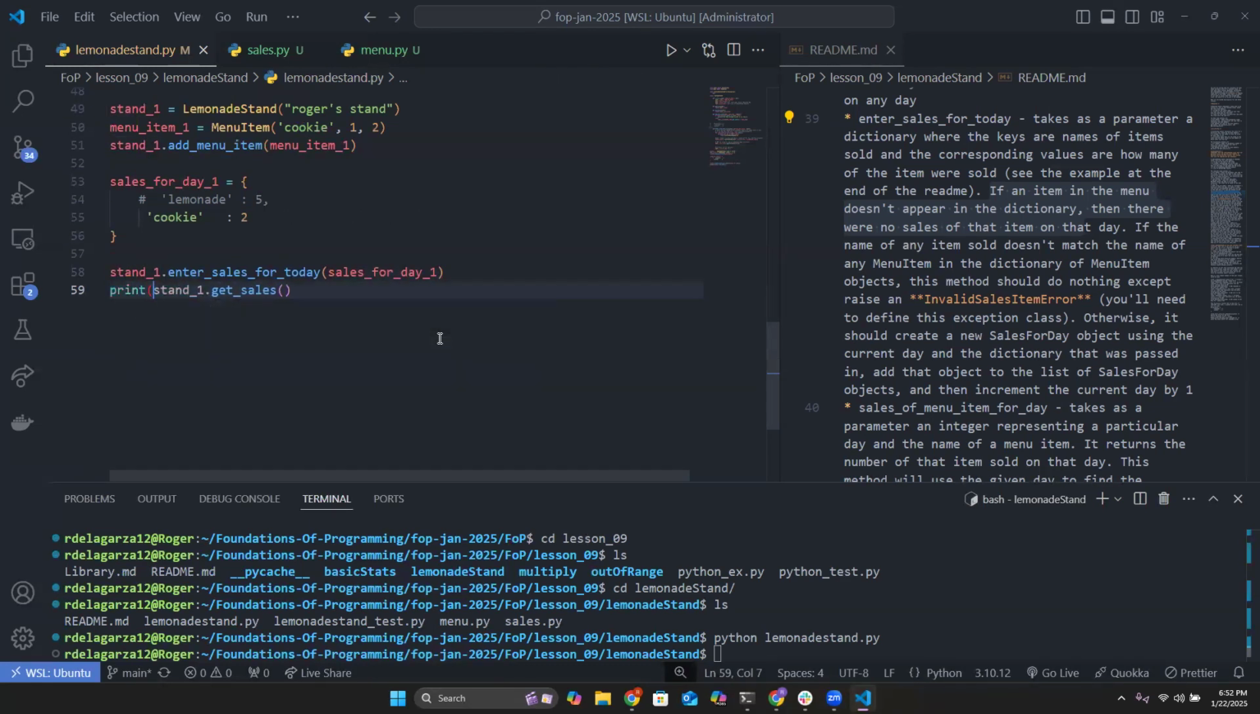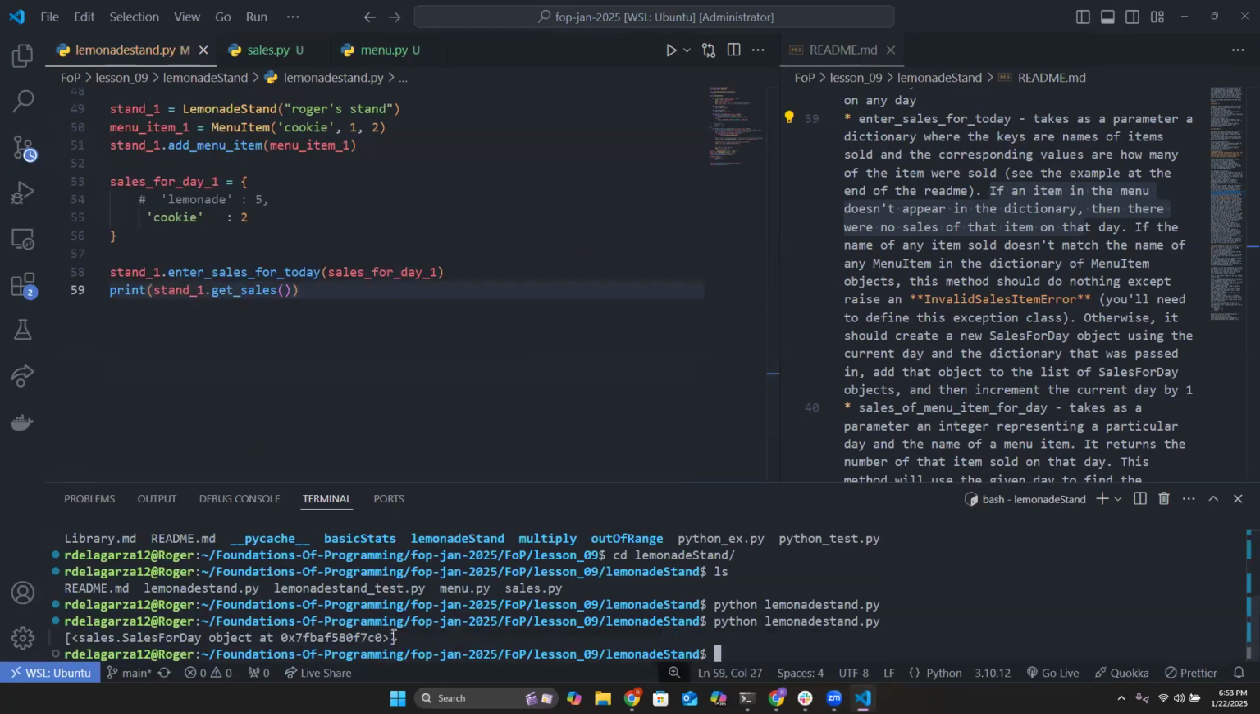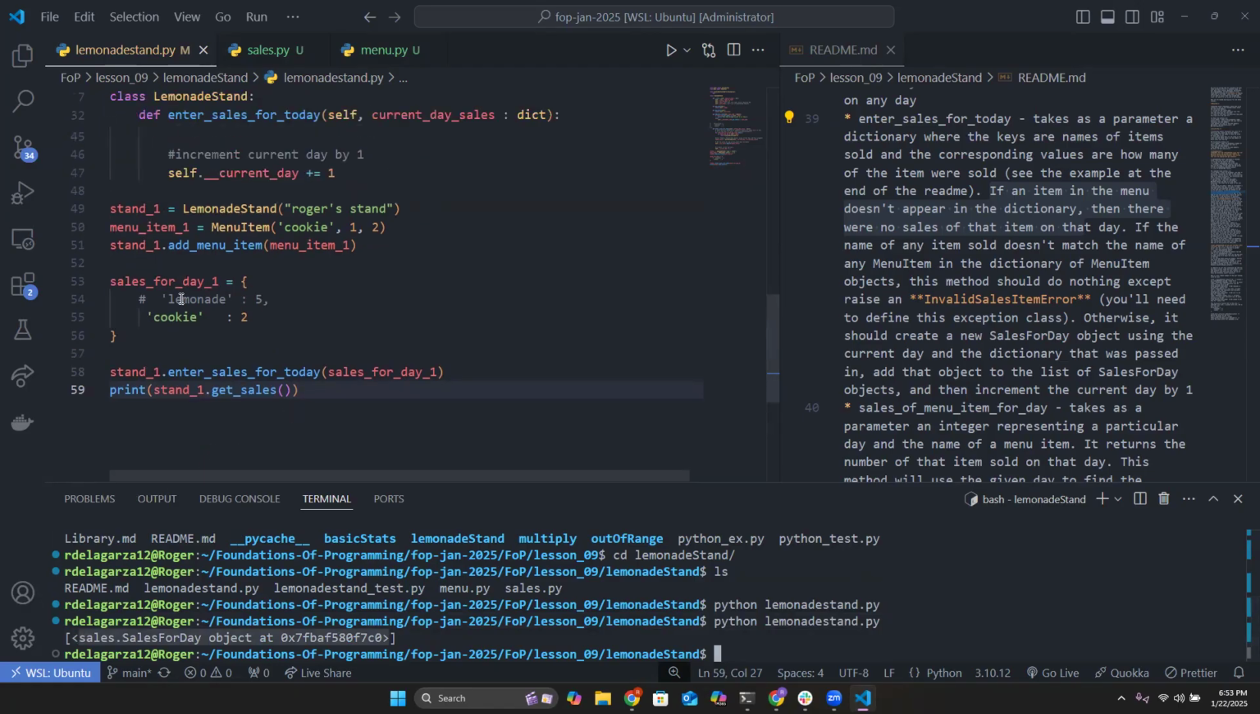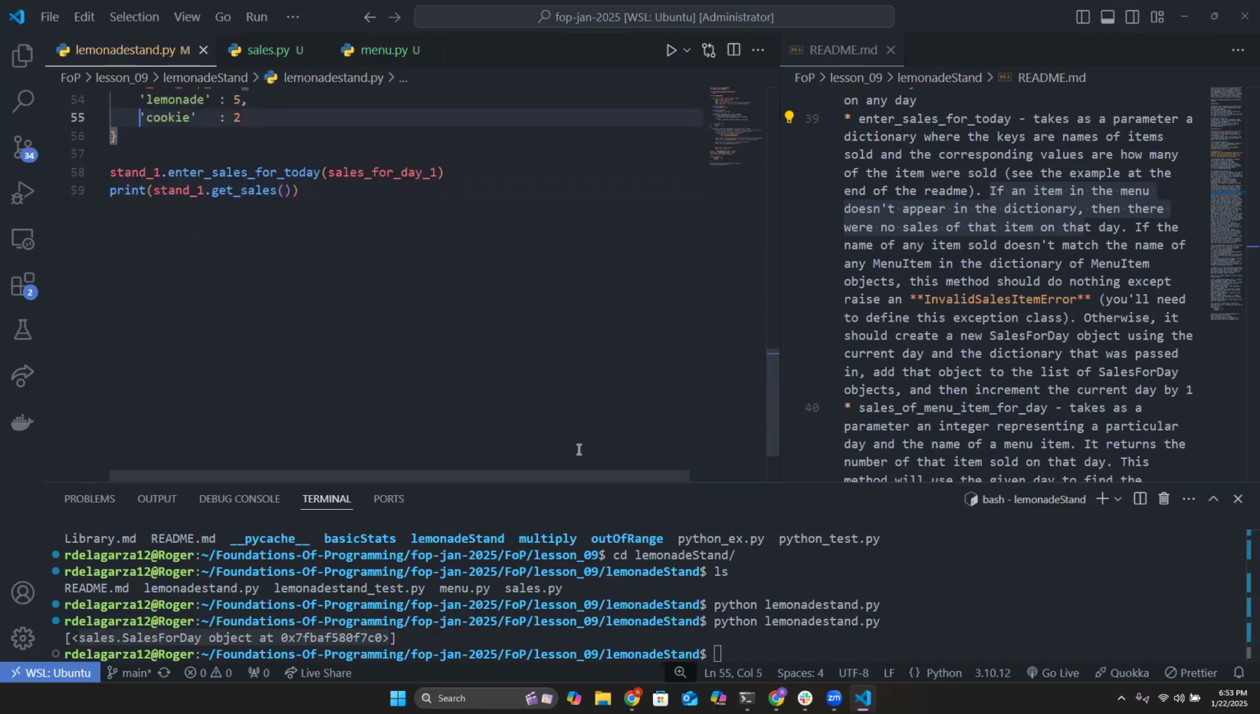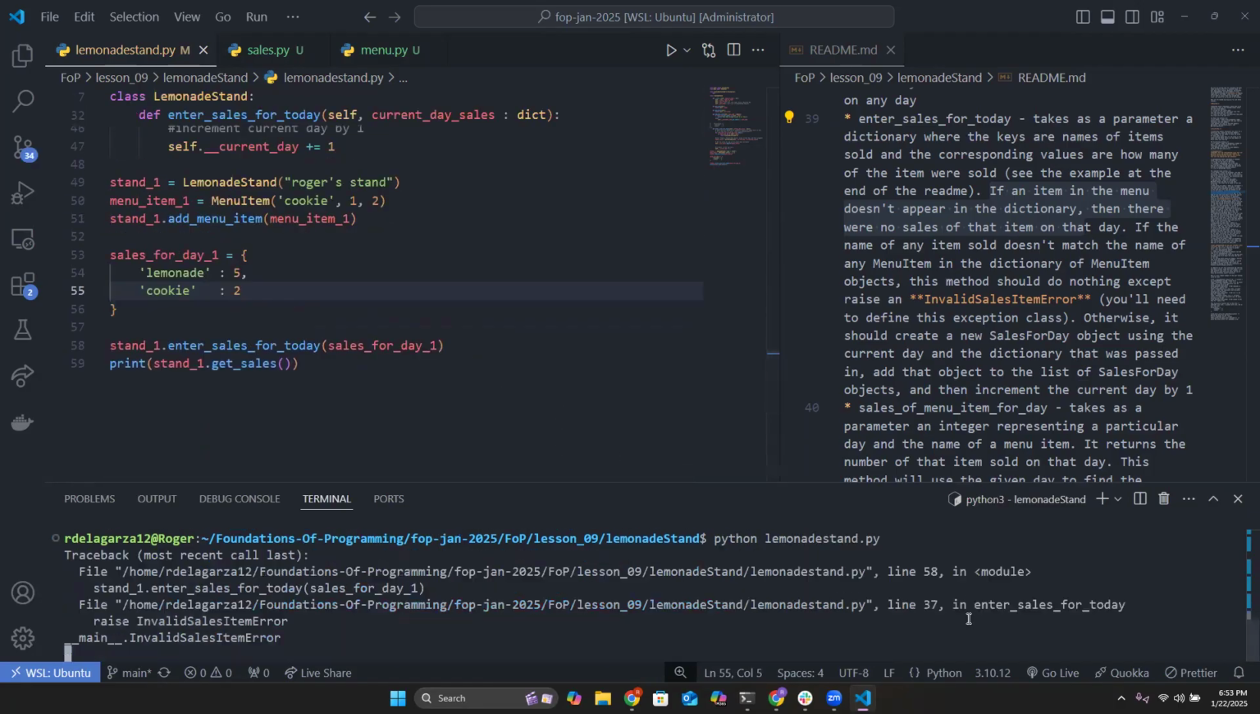And I'm going to print this out. We'll see if it works. And I do have a sales for day object in there. It was created successfully. But now let's go ahead and add this lemonade and see what that gives me. And I get my invalid sales item error. Does that answer your question, Tim?